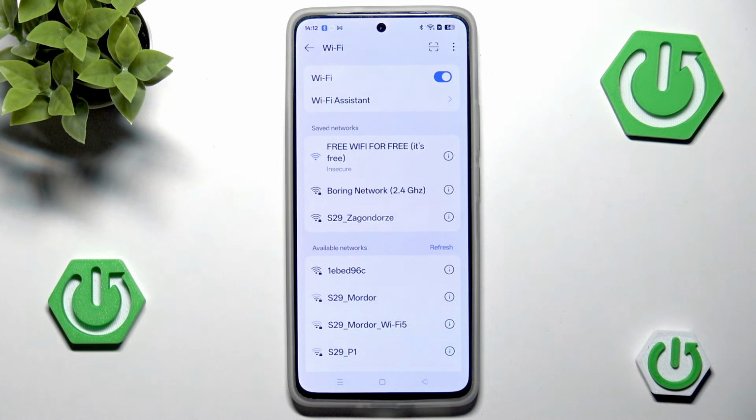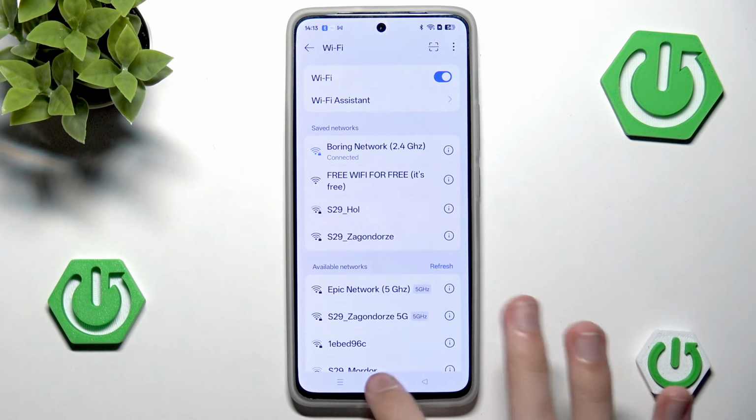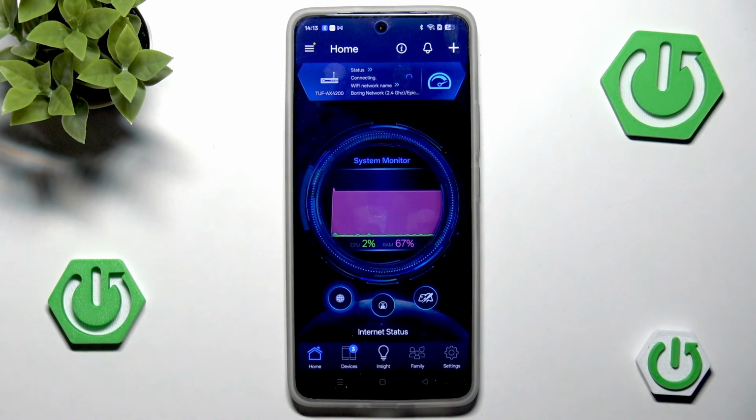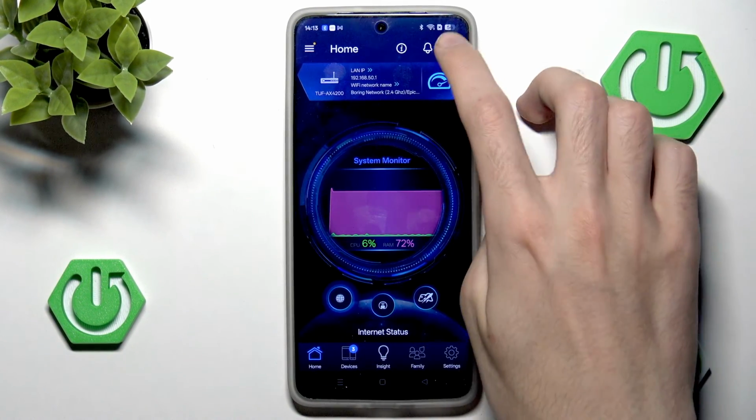Our Realme should say exactly that it is insecure, which is truth. But anyway, now we can create our new network. But first, let's connect to our normal one. Now we can head into ASUS Router application, and we can click the plus icon in the top right corner.